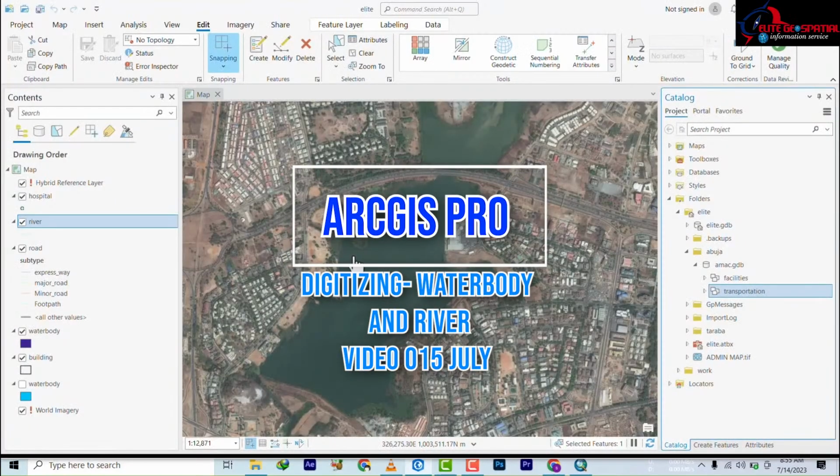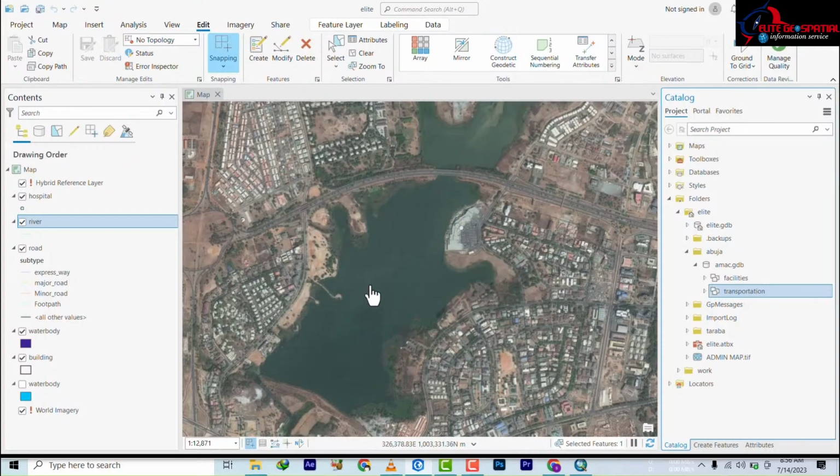Still on digitizing, today we'll be looking at how to digitize water body and subsequently river. So water body most of the time or at all times consists of a polygon, and then rivers most of the time we use a line to represent them. Alright, so we have an example of a water body here, and this is inside Abuja. I think this is around the Jabi Lake or something.